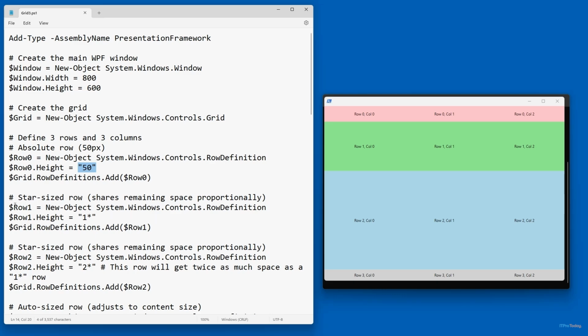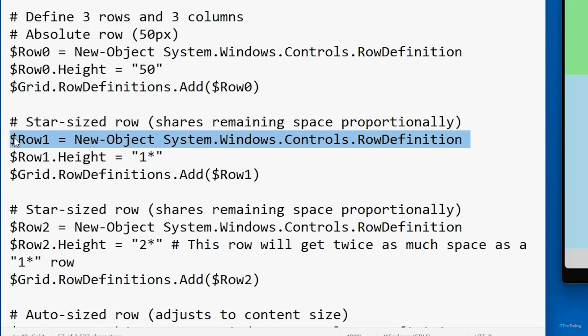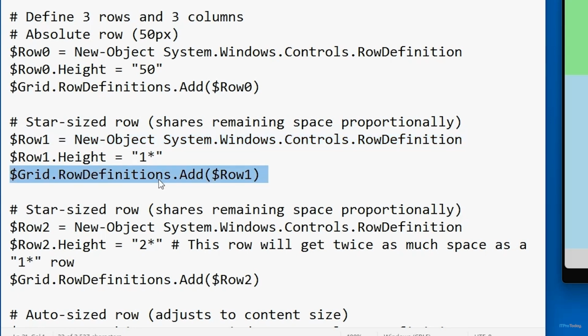So if you take a look, here we have row 1 that we're defining, and I set the row definition up in exactly the same way, and I add the row to the grid in exactly the same way. And the same could also be said for the next row after that. Here I have row 2, and I'm setting up the row definition, and I'm adding that row to the grid. But take a look at what I did for row height.